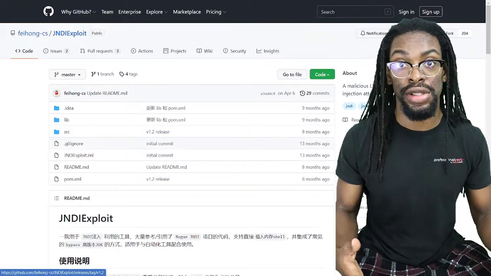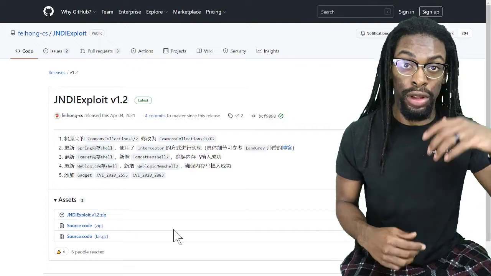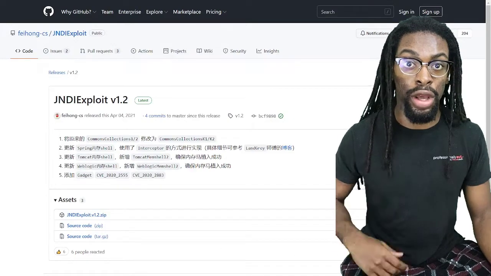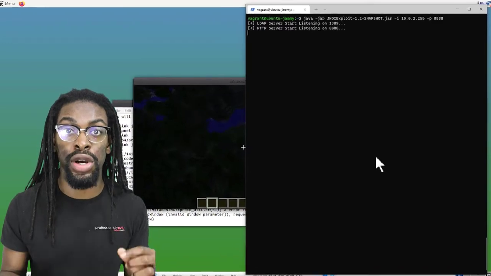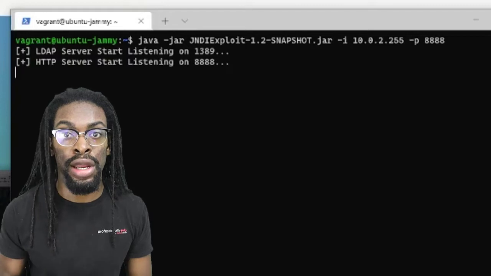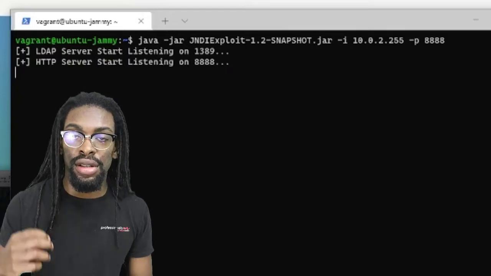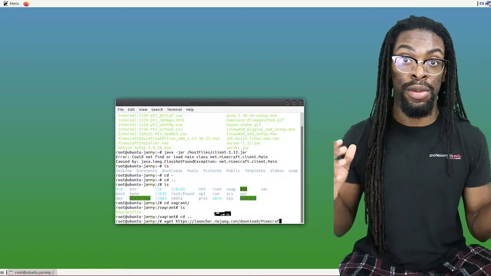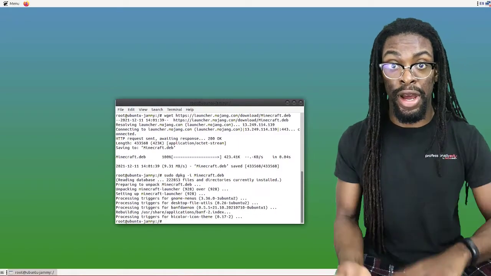listener set up. So, find this exploit, it's readily available on GitHub, clone it, run it, and configure it to the same IP address of your Vagrant box with port 8888. Yes.